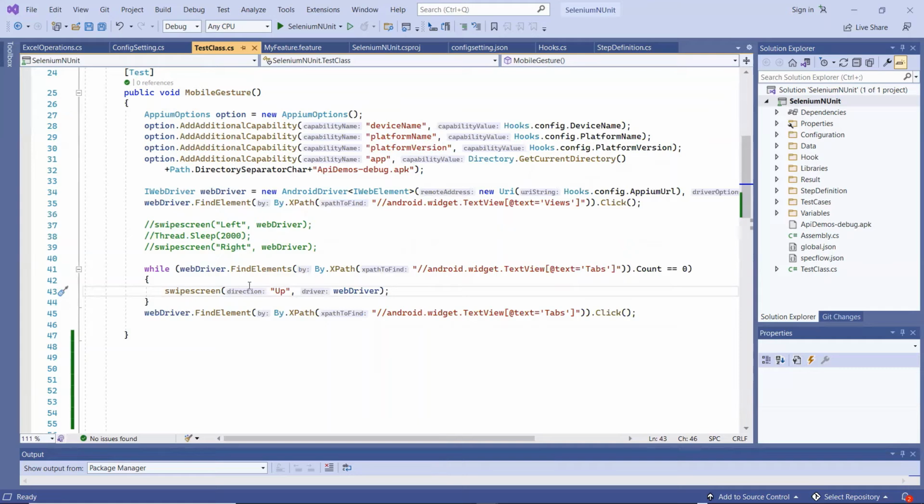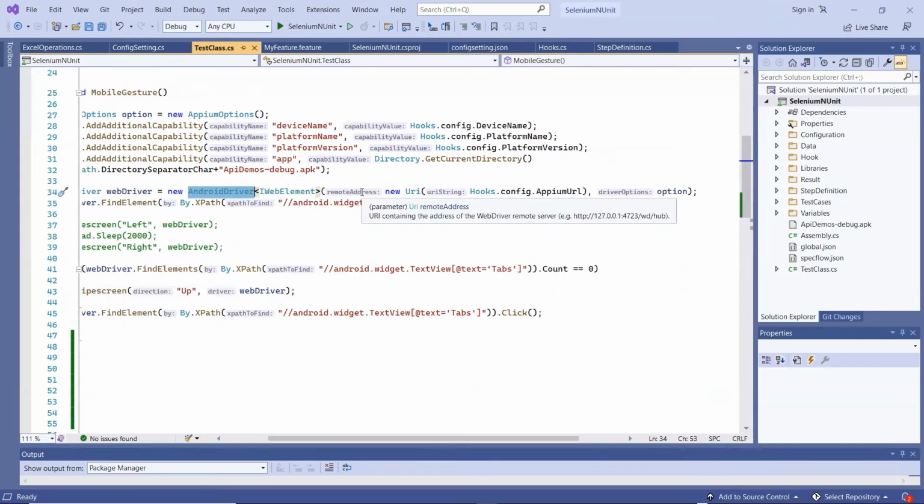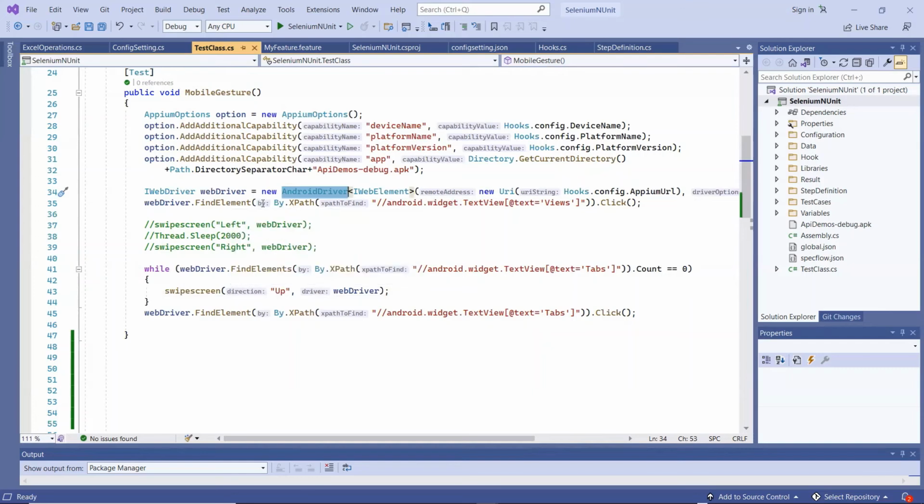Now you can see the parameter hints for the method swipe screen. Here it says that this is the direction parameter and the value of this parameter is up. And this one is the driver parameter where we have passed the WebDriver object. So you can see that now we are getting parameter hints for every method which we have used in this class. For this Android driver, the first parameter is remote address, and the second one is driver options. So this way, you can utilize this feature in your Visual Studio. This is available in Visual Studio 2019 and 2022.